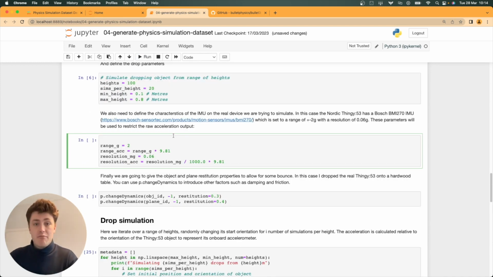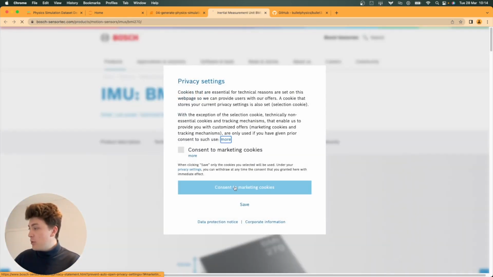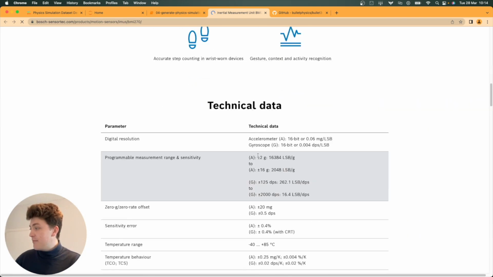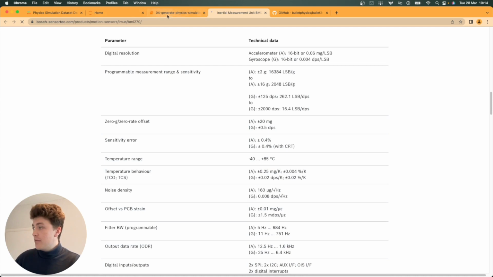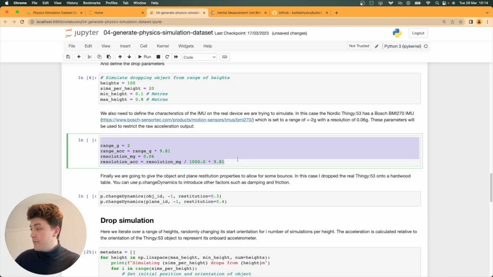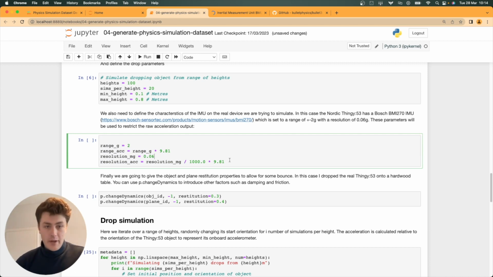Now we also need to define the characteristics of the IMU on this device. And if I go to the sensor that is on the circuit board here, I can see it's the Bosch BMI270. And there's all of the technical data here, which I've passed through into these variables here. Now this is necessary because what we'll be outputting is basically just the actual acceleration of our simulated object, but the accelerometer on here has certain characteristics like a maximum G sensitivity, so everything above that is clipped, and then also a resolution. So we need to add that into our simulation so that the output is as similar as we can get to the IMU from the Thingy 53.